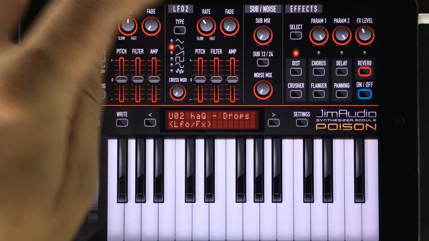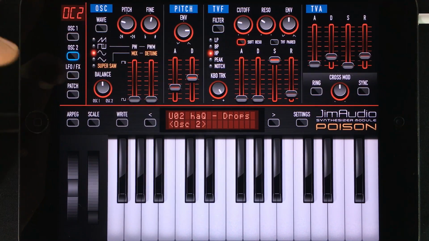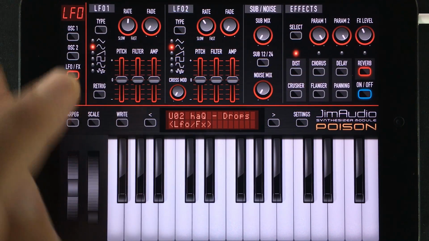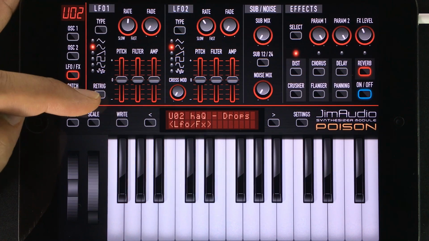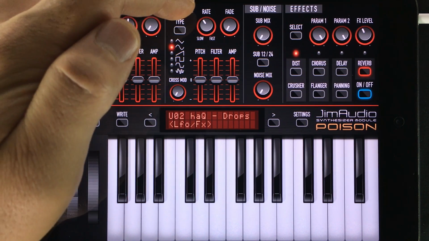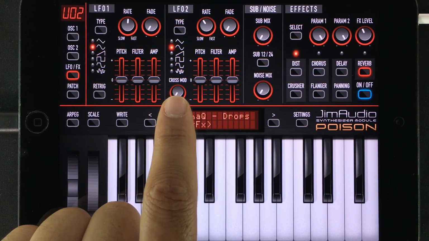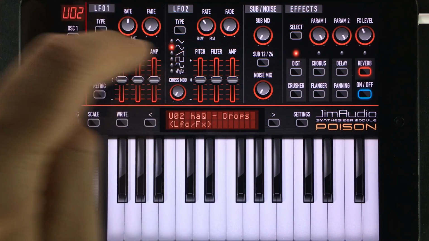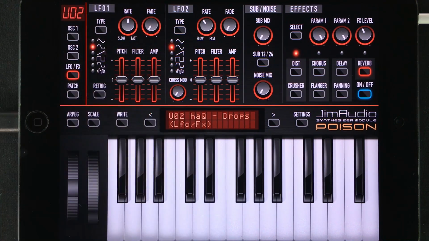Now, both LFOs will affect both oscillators, but there are 2 differences. If you look down here, you can see a re-triggering mode for LFO 1, but on LFO 2, you can find a cross modulation. And it's actually a cross modulation between the LFOs, so you can get some really interesting results.